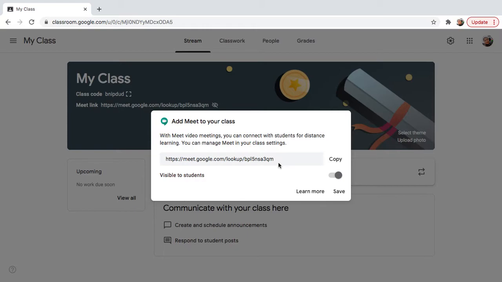You don't need to generate one link after another every time. So this will be your Meet link for the rest of the semester or the rest of the year. But you can change it, you can generate a Meet link again, but I don't do that. So you can copy this, you can invite all your students, you can send it to their emails, and so on. Now, I don't invite my students every time.